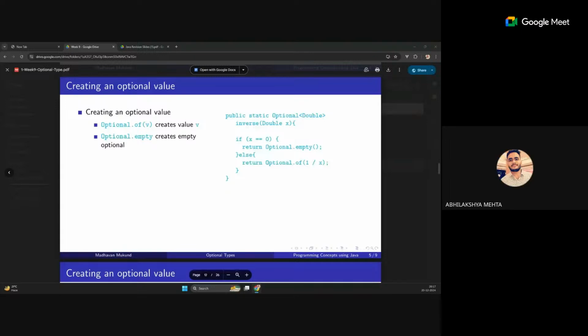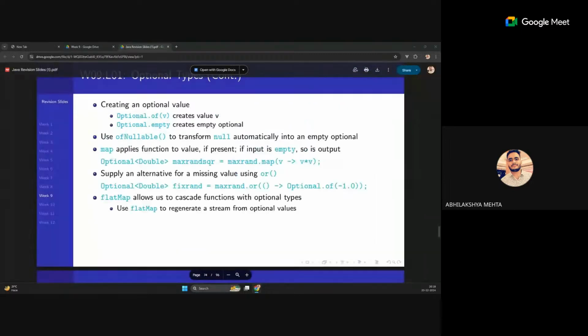So if x is 0, then we are returning the empty optional because we cannot take the 1 by 0 inverse of 0. And in that case, we are using optional.of. Similarly, ofNullable. A map is applied to a value. The map function applies to a value if present; if the input is empty, so is the output.